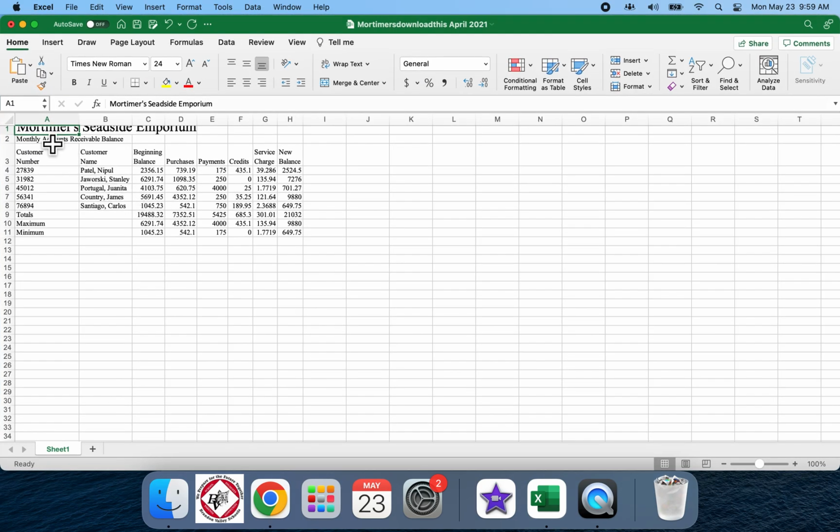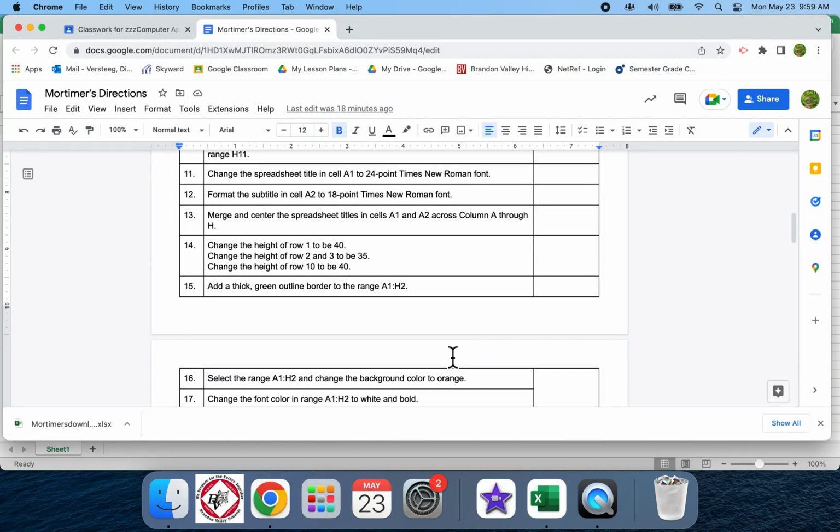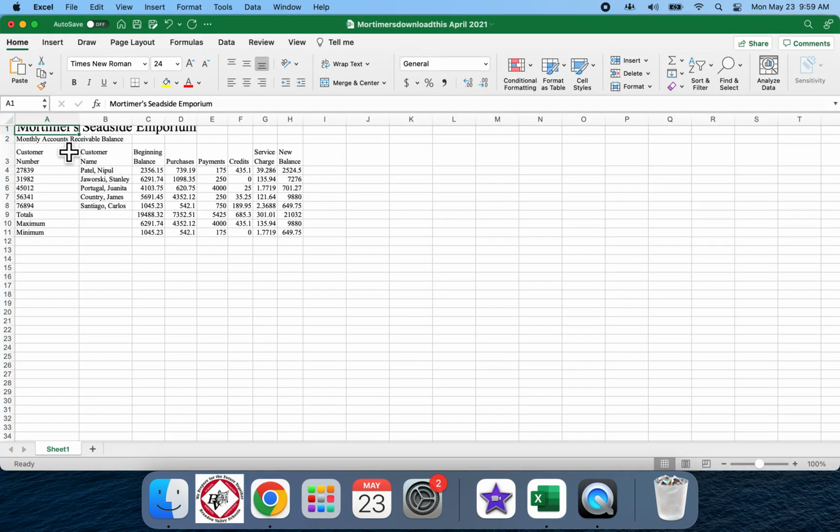And don't worry that you can't see all of it right now. And if you can, great, but if you can't, don't worry about it. We'll fix it in another step. Step number 12, format the subtitle that you see in cell A2 to be Times New Roman and then a size 18 font. So A2, it's already Times New Roman. We just need it to be 18. And again, we can't see it all, but I believe we've got a step coming up that will fix that.